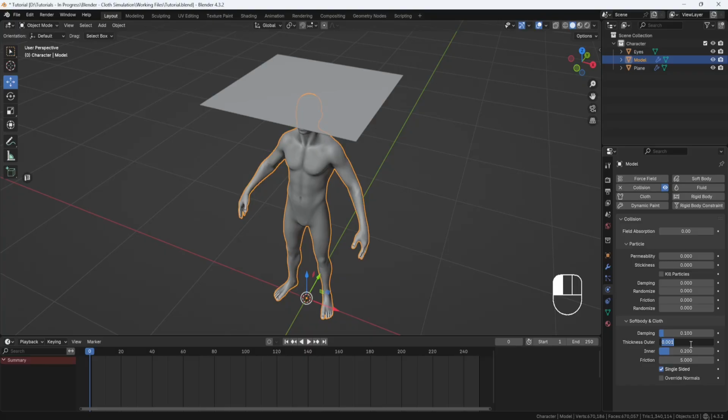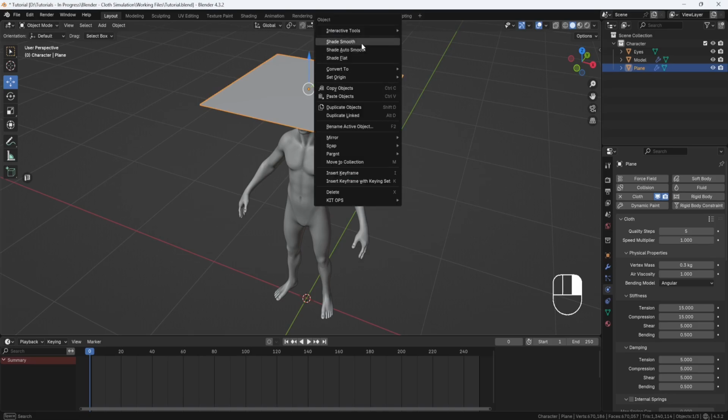I think the default value is something like 0.015 or something like that. And if I leave it at the default, the cloth will be floating up above the model and it won't look right. So you might have to experiment with this amount to get the cloth to drape over your model correctly. Next, I'll select the cloth, right click, and shade smooth.